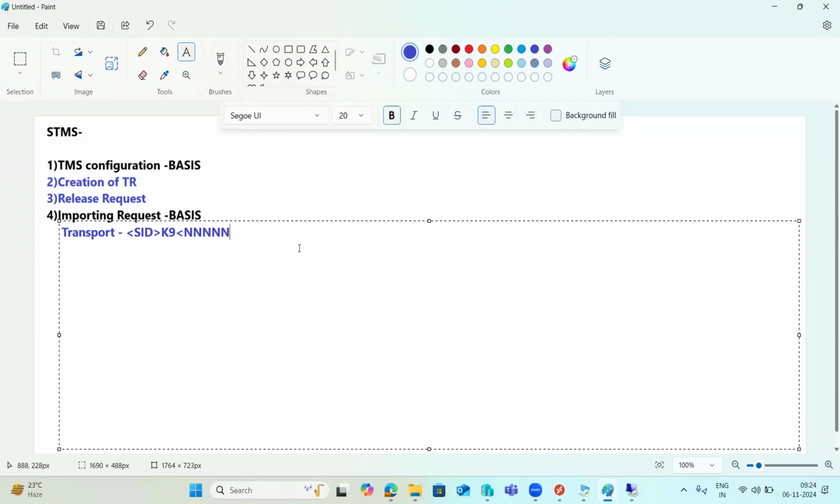Okay, SID, K9 and number here. The request number, SID, means suppose you are creating in the ECD system, K9 and then the number, 000 or whatever number is generated. That is the transport request number. In this transport request number, we will move the changes to the target.